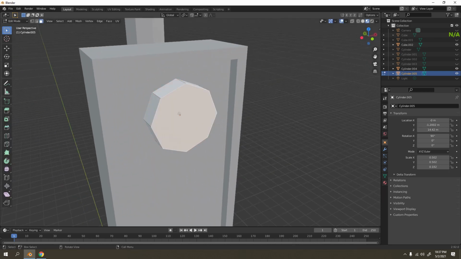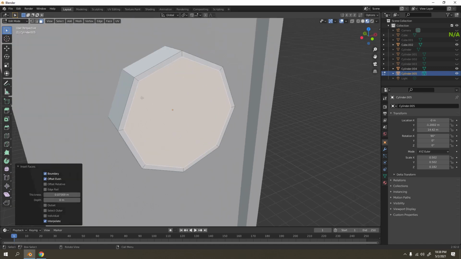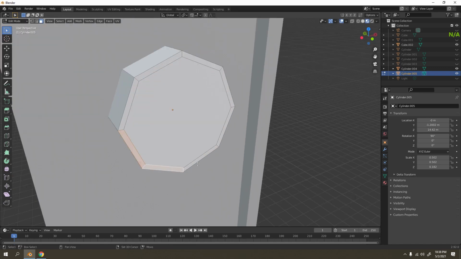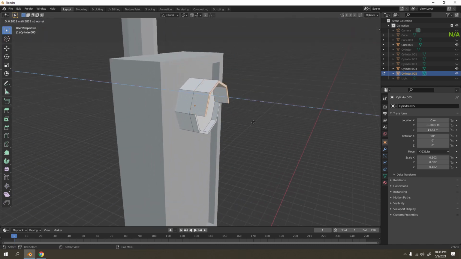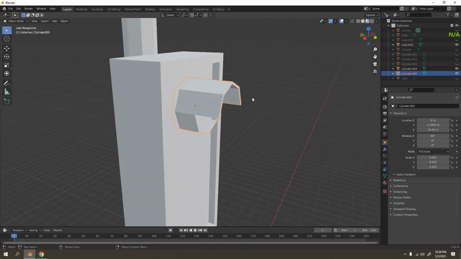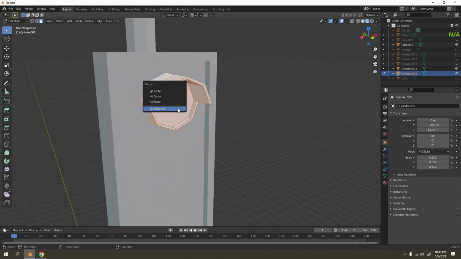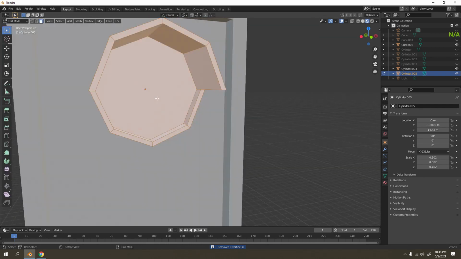And I'm gonna press this face, press I to insert. Okay, got something like that. Let's extrude this one. Extrude just a little bit. And let's extrude this one. Not that one. Okay, now let's extrude. Make this one a little bit longer. Something like that. Okay. Now let's see if we have doubles. Okay, we don't have doubles, which is very nice.